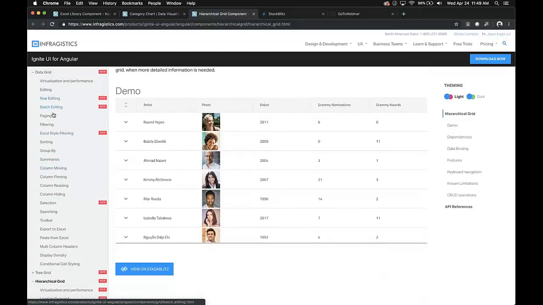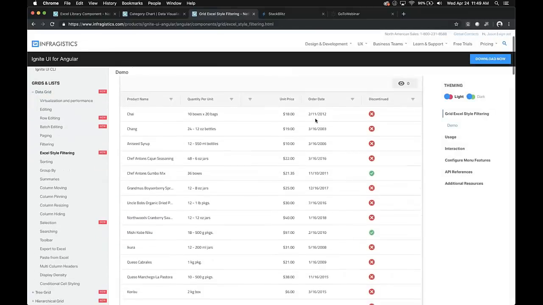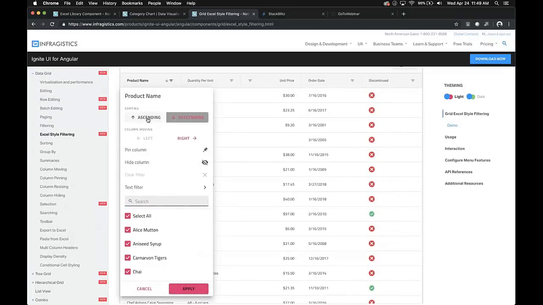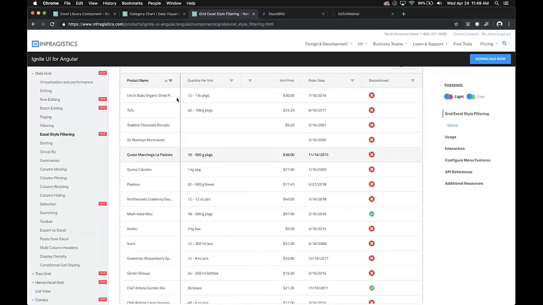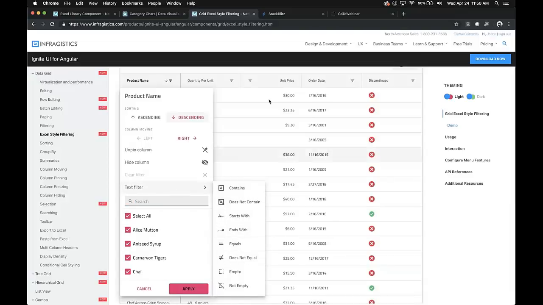So things like row editing, batch editing. I mentioned earlier the Excel style filtering. So here, if I click this drop down, you get a flavor for what this looks like and how it performs. So being able to move columns right and left, being able to pin columns, being able to hide columns, and then of course having the ability to do filtering and the custom filters based all on data type.